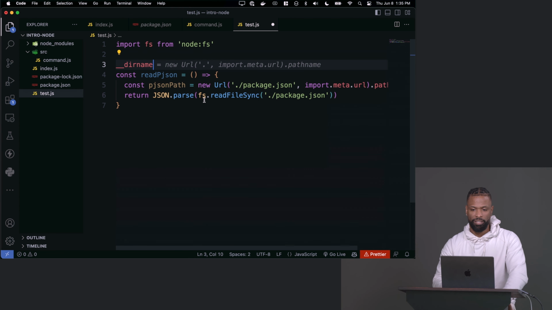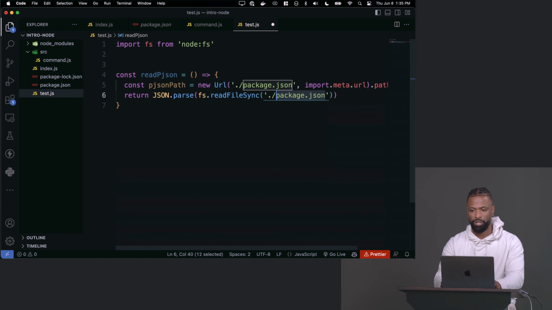And when we pass something to read file, we can't pass in just a relative file like that. We have to give it an absolute path. So we have to construct that. So that's what I'm doing. I constructed that path and I'm gonna pass it in here.